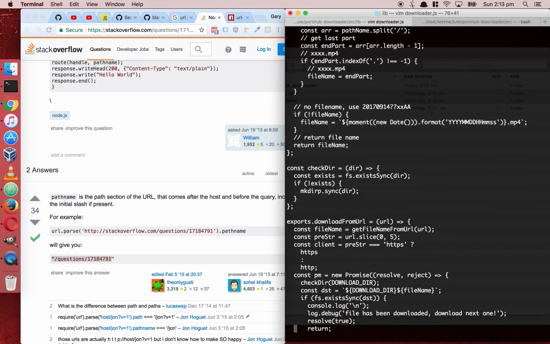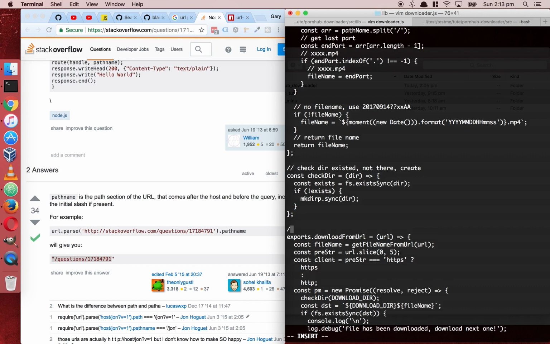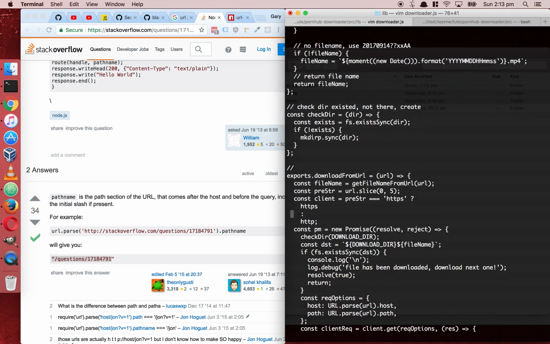And we check the URL, the dir directory. So basically, check if the dir is there. If not there, create it. Check dir exists, not there, create. Okay, and this one we actually export, to allow other files to use it.